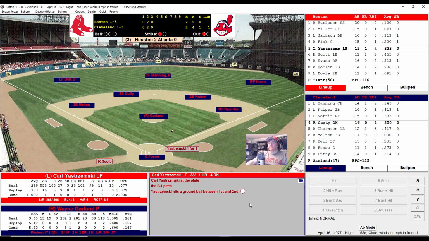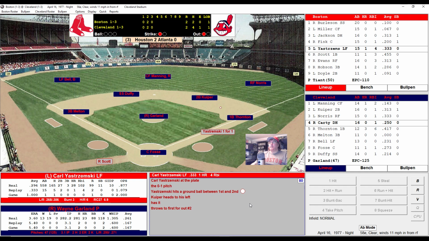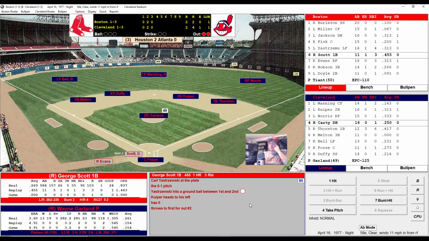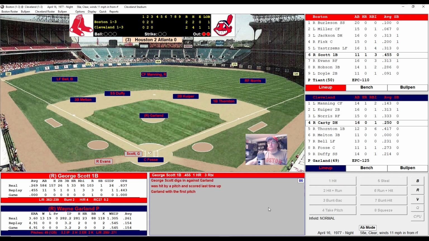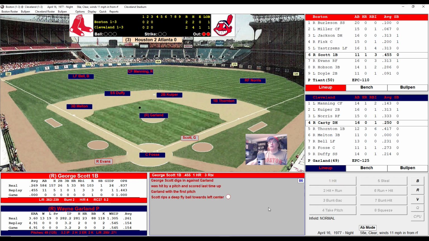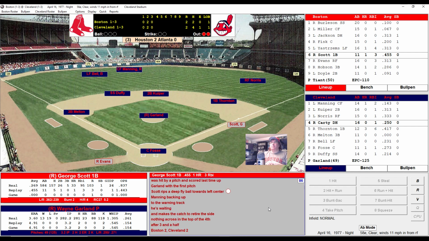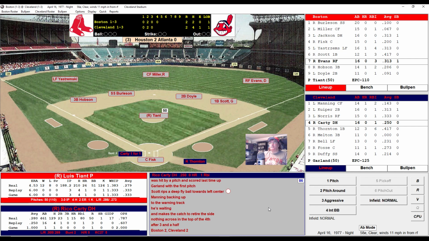Yaz up now. Yaz hits one to the right side rather. Kipper with it over to first, and Yaz goes down. There's 2 outs. The boomer George Scott, he's hit by a pitch in the second. Garland delivers. And Scott flies this one up the center. Manning, who's been busy in center field, makes another catch. And the Sox go down in order. Bottom of the fourth now. 2-2. Cardy up for Cleveland.